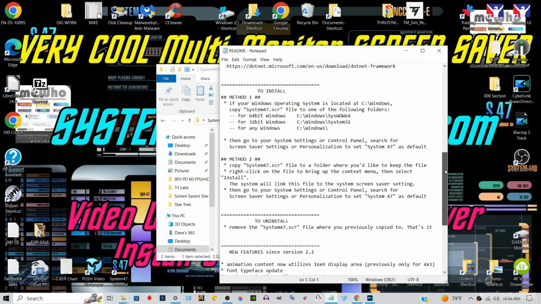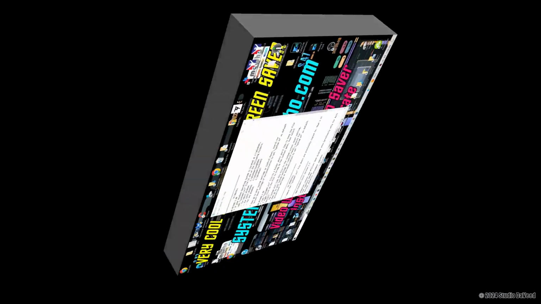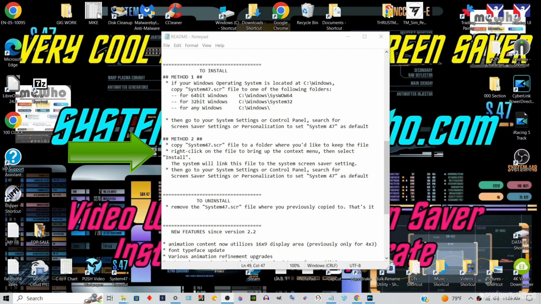Scroll down until you come to the instructions section. To install, the automatic installation method is to right-click on the file to bring up the context menu, then select Install. The system will link this file to the system screensaver setting. Then go to your system settings or control panel and search for screensaver settings or personalization to set System 47 as default.